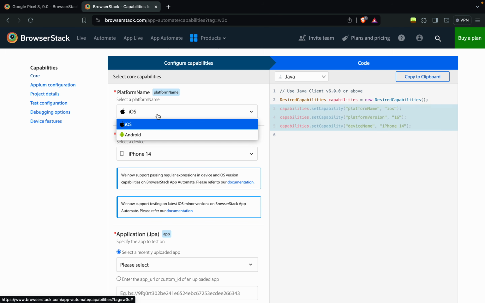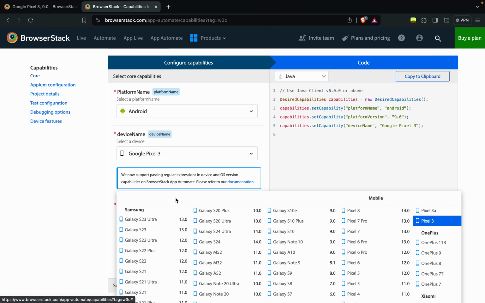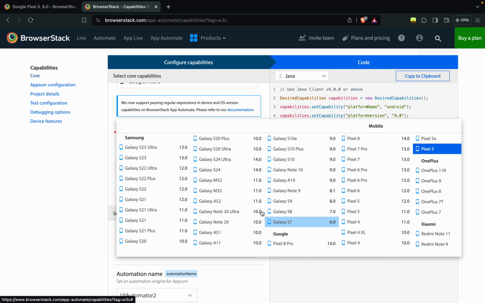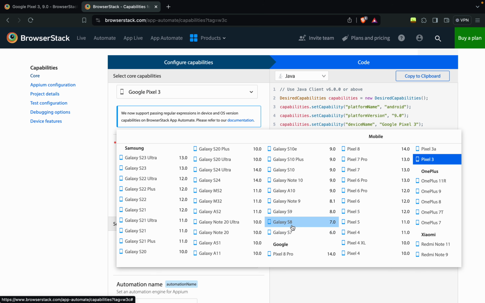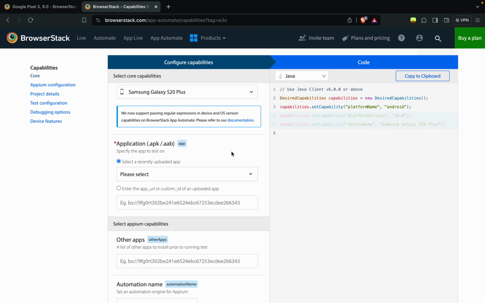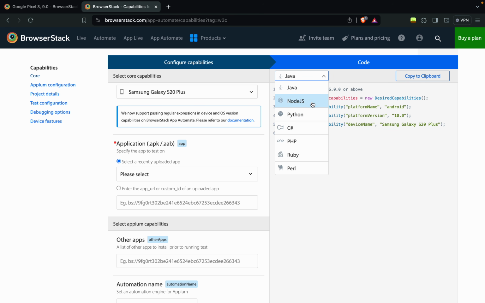Here we can select the operating system, iOS or Android. Then we can select the device, what device do we want to use. Okay, so we have so many devices here. Let me use some device from here. And you can see as you select here, these desired capabilities will keep on adding here. We can also change the language from here.